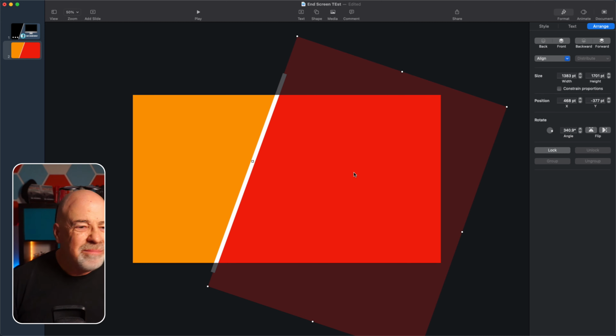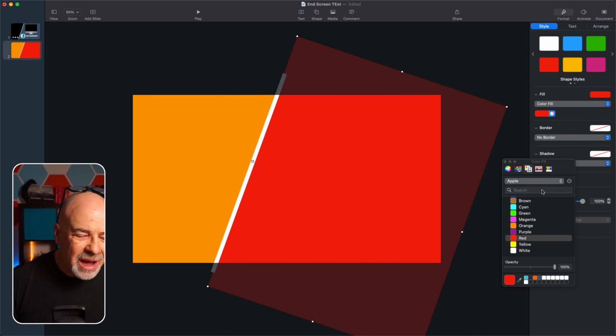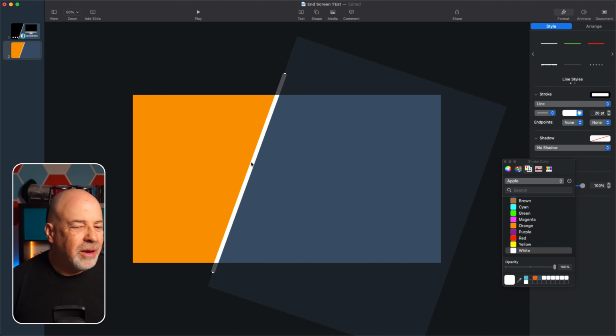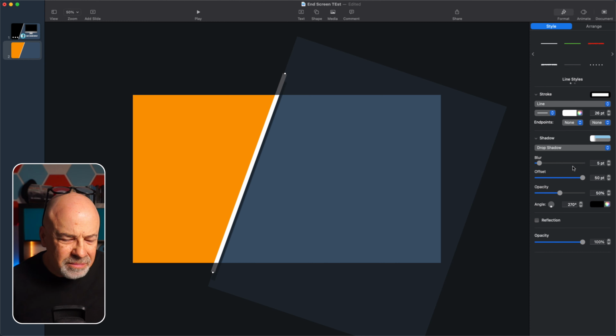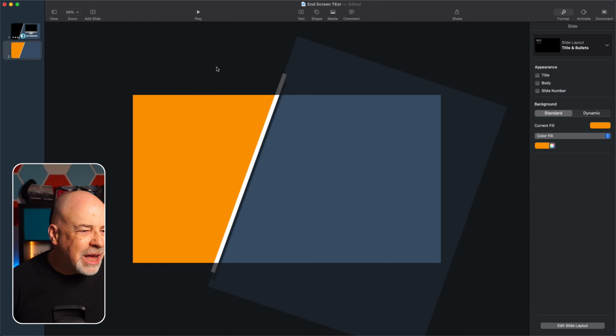Do I want to leave it red? No, I don't. I want to make it like the previous one. So, style. I've got that saved down here, the color that I want. And so there it is. Now I'm going to go back to the white line, get rid of this, and I'm going to create a shadow, which is what I did, a drop shadow. 5 points of blur, maybe it can be a little blurrier. I've got the full offset of 50, and I've got some opacity at about 50%. And so there I've got a bit of a shadow going on.